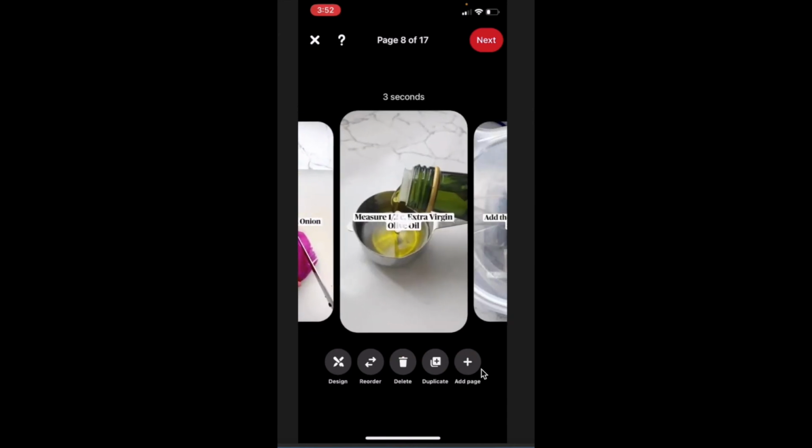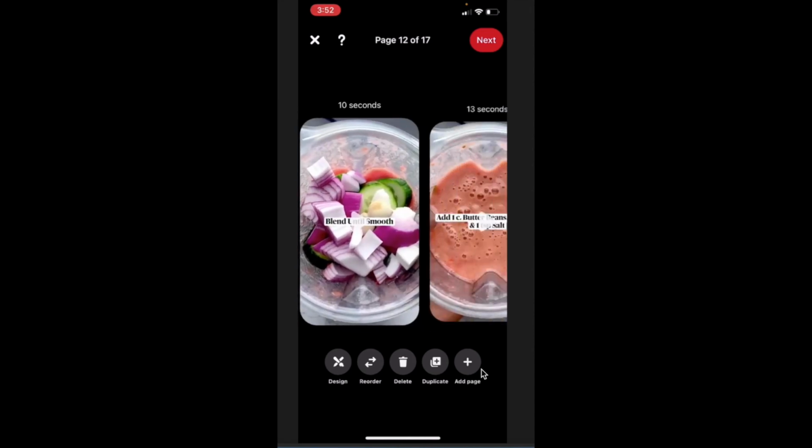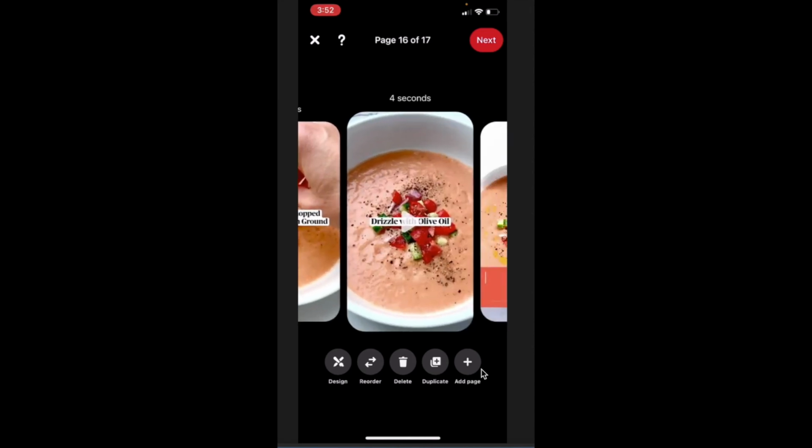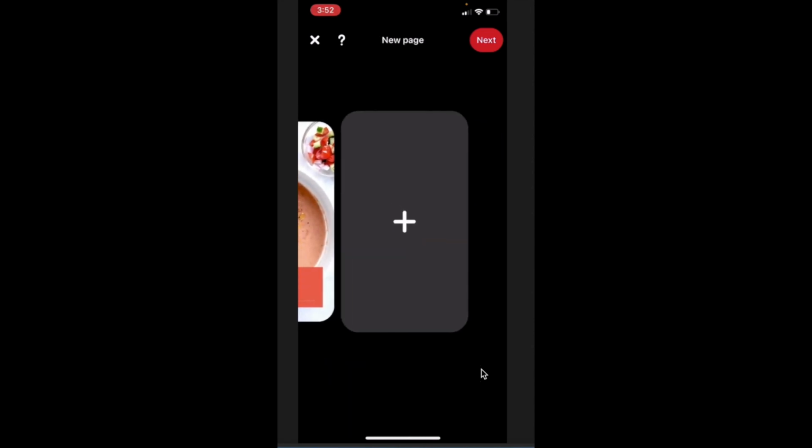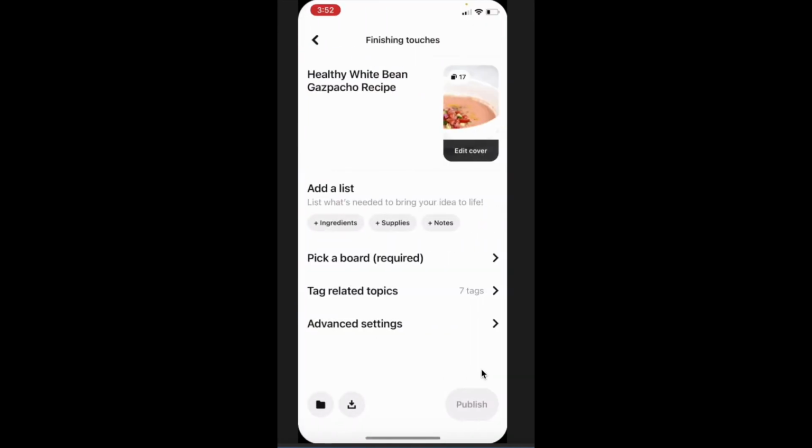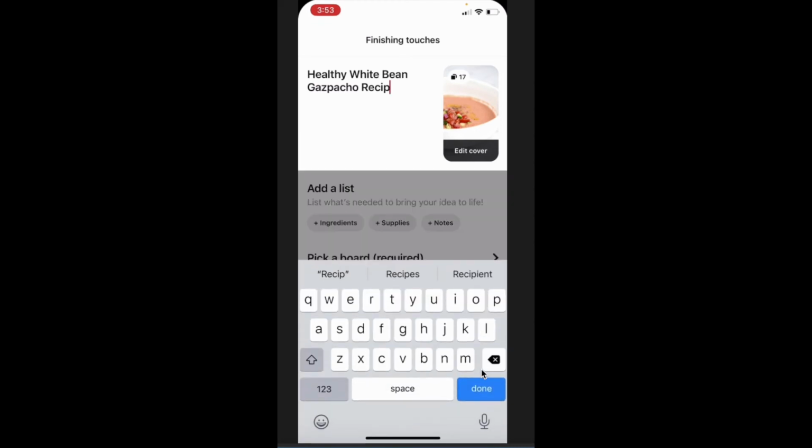Everything's been edited, text has been added, music has been added, and then I'm going to click next up here. And then this is the finishing touches page. What you want to do here is, when you first enter the screen, there's not going to be anything here. So let me just delete this for a second.